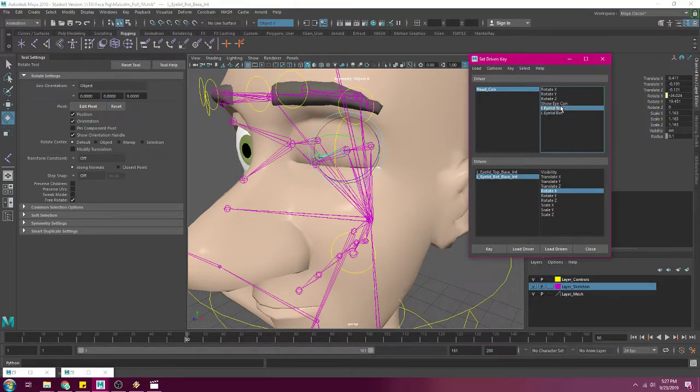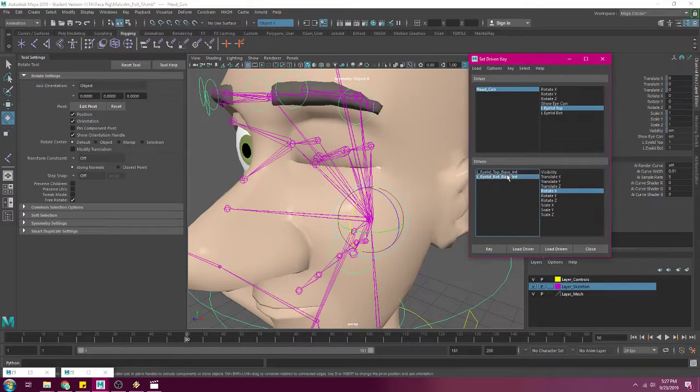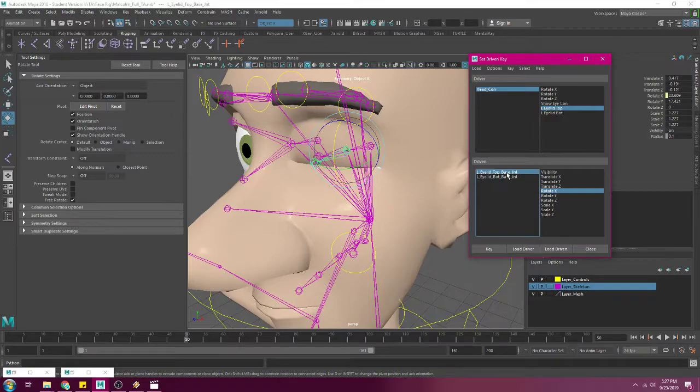So right now you see eyelid top and bottom have a value of 1, and whenever eyelid top is 1, we want the rotation to be around 23 degrees right here. So let's hit key. We'll do the same with the bottom eye joint.